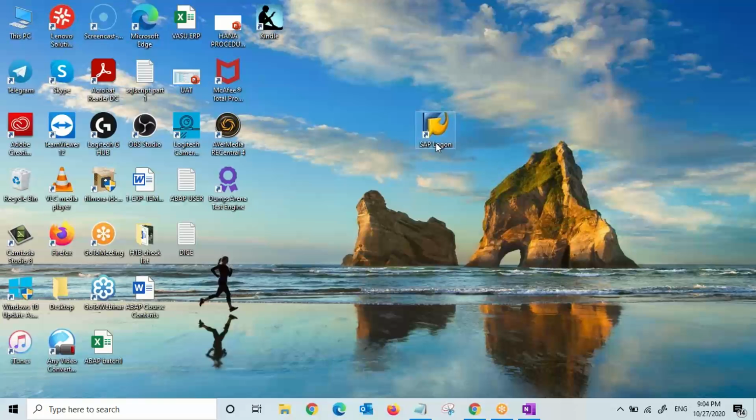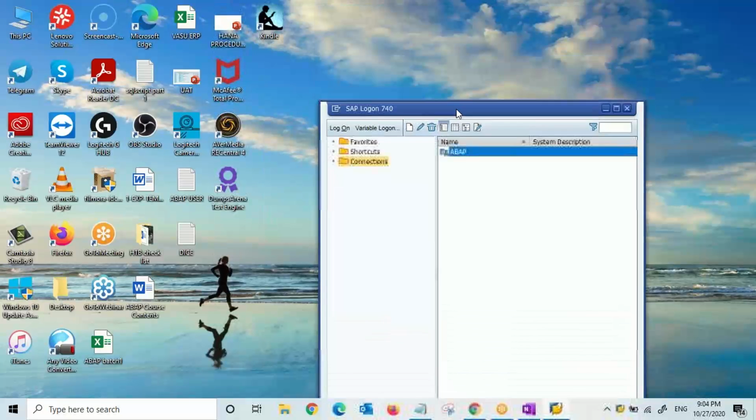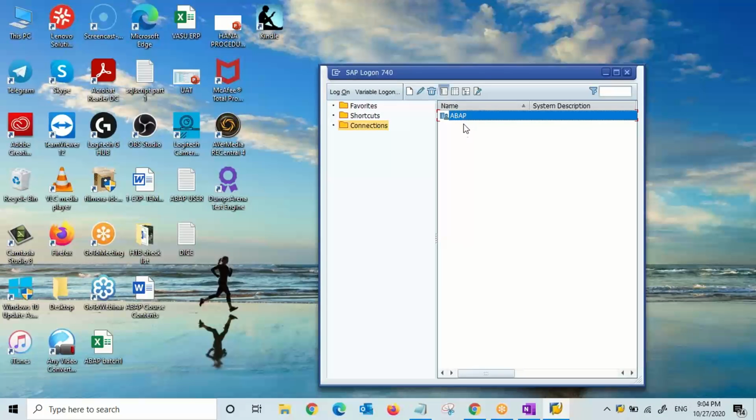This is called SAP GUI, or we can also call it SAP Logon. If you double click on it, it opens GUI for Windows. You can see there is one ABAP system. Sometimes it will have a lot of systems here if it is real time. In real time it will be ABAP development system, ABAP testing system, ABAP production system. If you are working with BW: BW development system, BW testing system, BW production system. Every system has three. Okay, select it and click on the log on button.